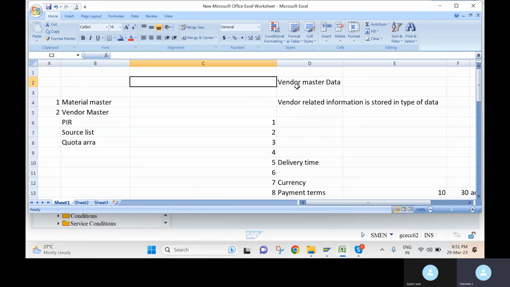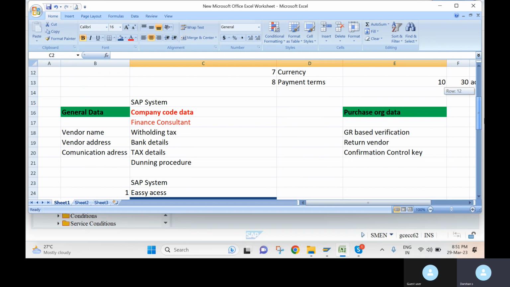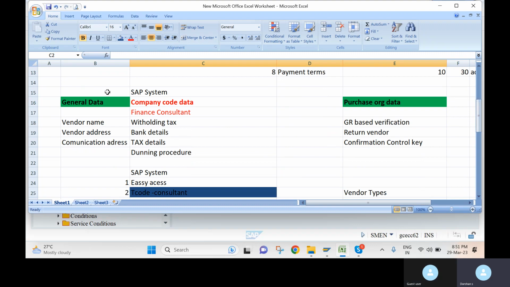So today we just saw how to create vendor master data. Normally vendor master data we can segregate into three types: general data, company code data and purchase organization data. General data, sometimes the consultant will do, like vendor name and address, but we will not go to company code data, because a finance consultant will take care of that.